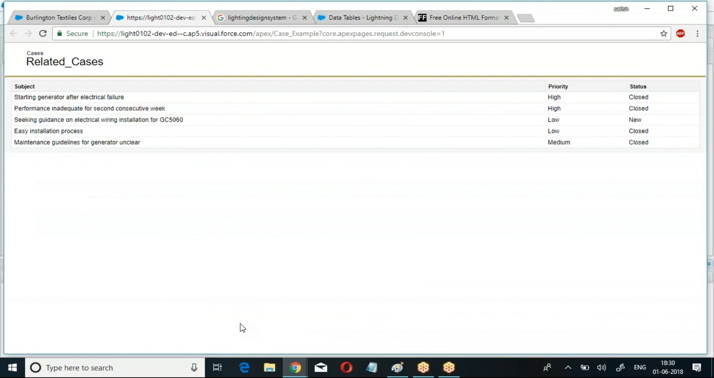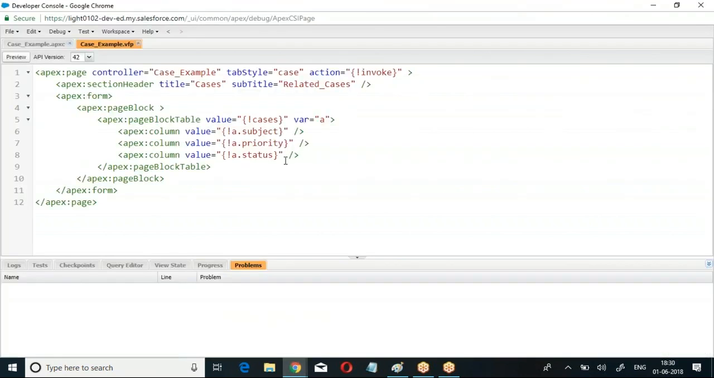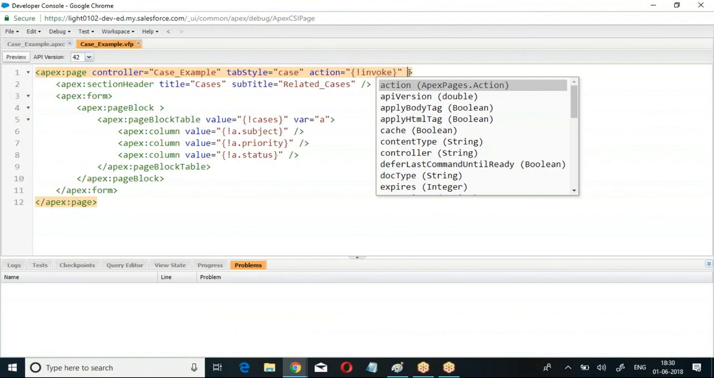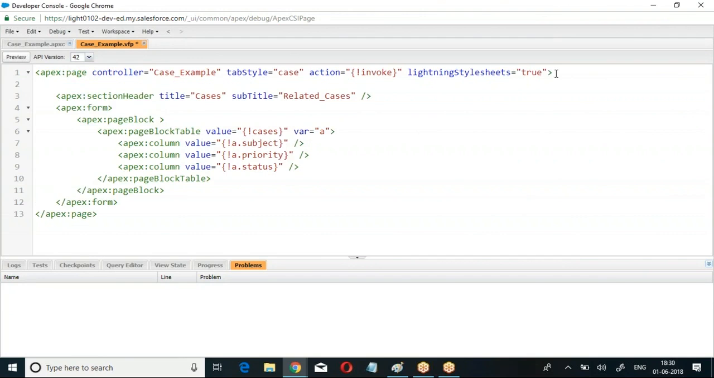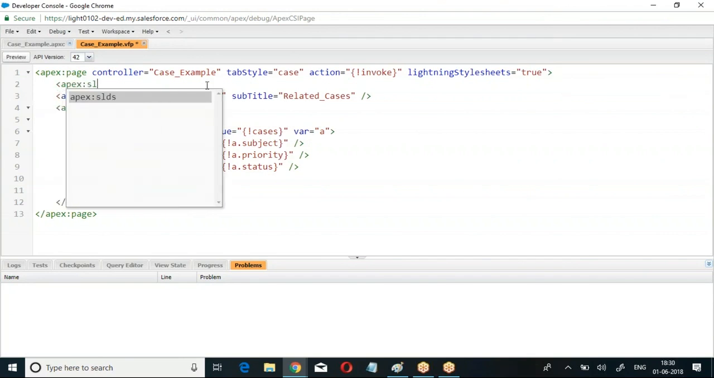I want to convert this look and feel into lightning. If you want to convert this into the form of lightning, we need to go for lightning style sheets equal to true. At the same time, we are supposed to add apex SLDS. So if you want the Visual Force to be in the lightning look and feel, lightning style sheet equal to true, apex SLDS. Run the page again.